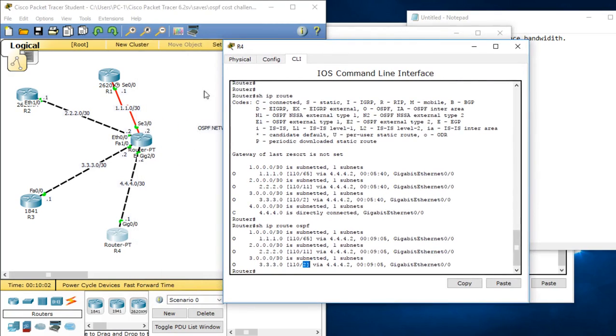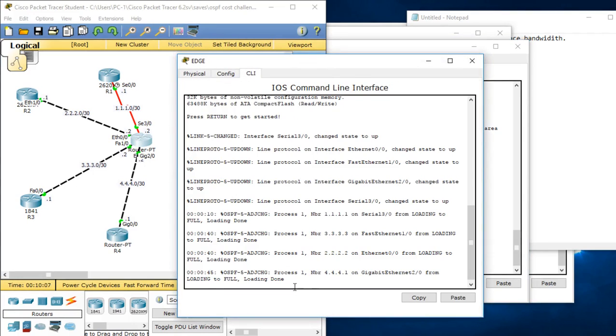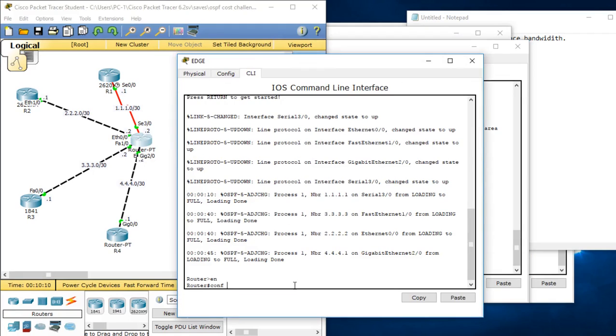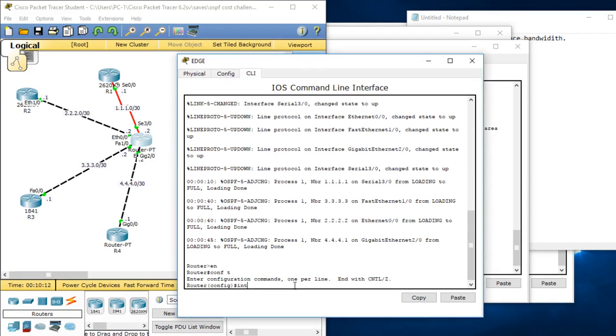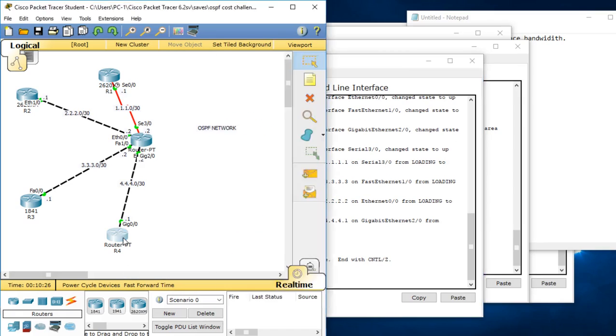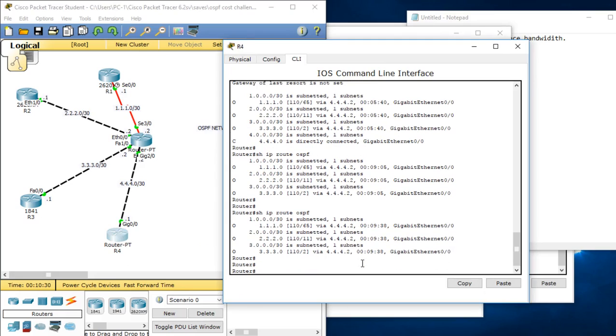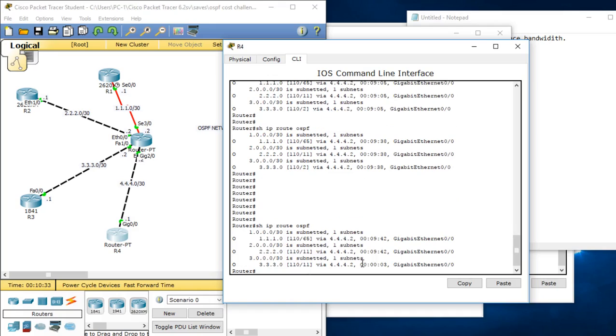So what we have to do is go to the other side of our edge router, do a configure terminal, and jump into our FastEthernet 1/0 interface. We do ip ospf cost, and we're going to set that to 10. Once we do that, we can head back to R4 and do another show ip route. It hasn't changed yet, it takes a little while. Let's do it again, and as you can see, it's now 11.